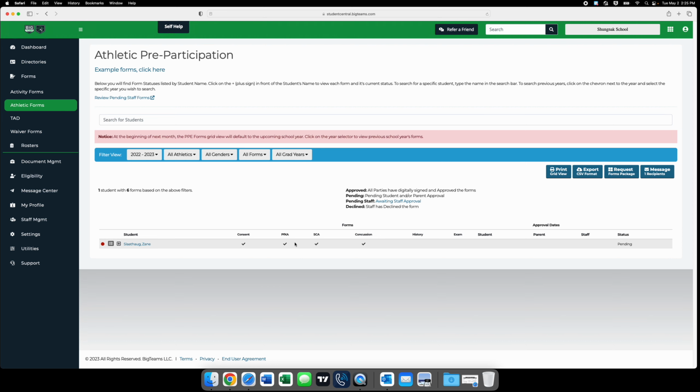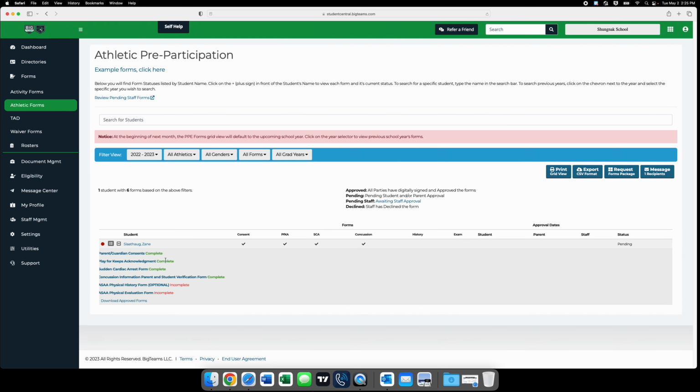And we can see that most of our things have been checked off. The history was optional. The exam is needed, and that's just where we're at so far. And we can hit this plus here, and we can see that all of these have been completed except for the physical exam form. The parent didn't have a copy on them, whether it was a picture on their phone or on their laptop, a scan of it, but you had a copy in your office.